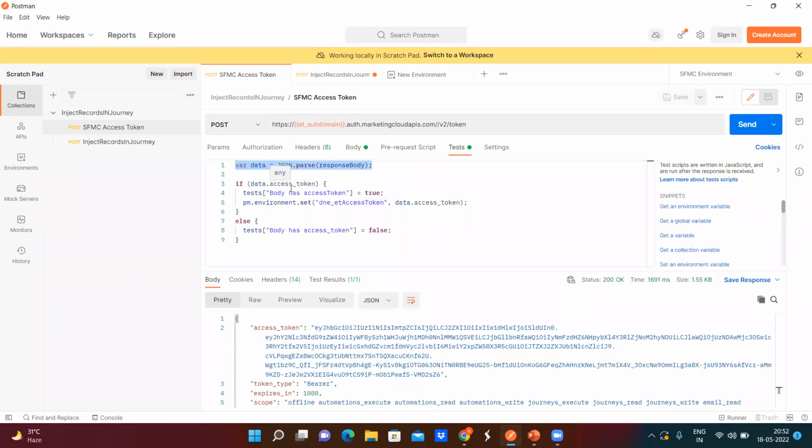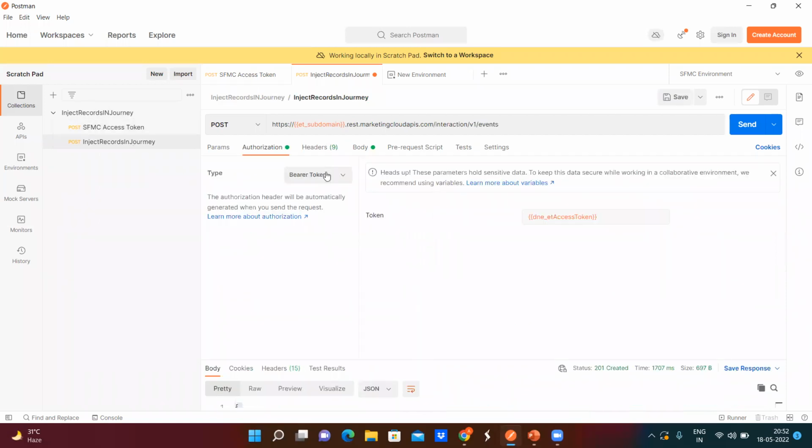So if the access token is present, then I am setting the access token in one of the variables which is present in the SFMC environment again. And if it is not present, I am not doing anything. Ideally, you can directly copy paste this over here.